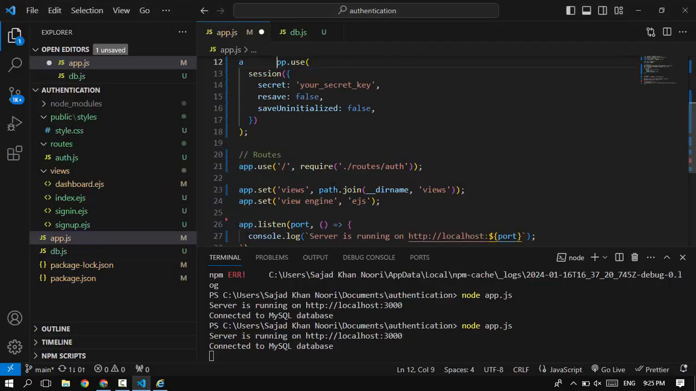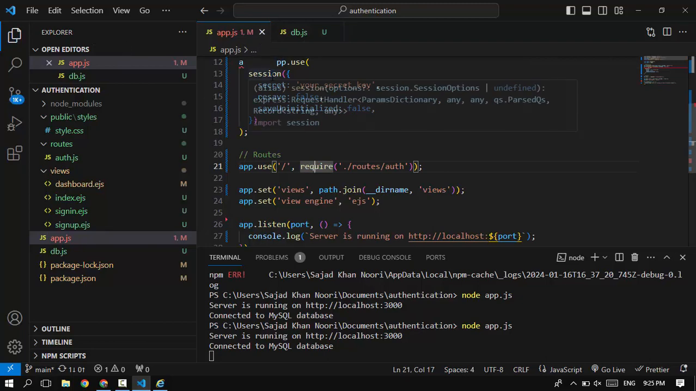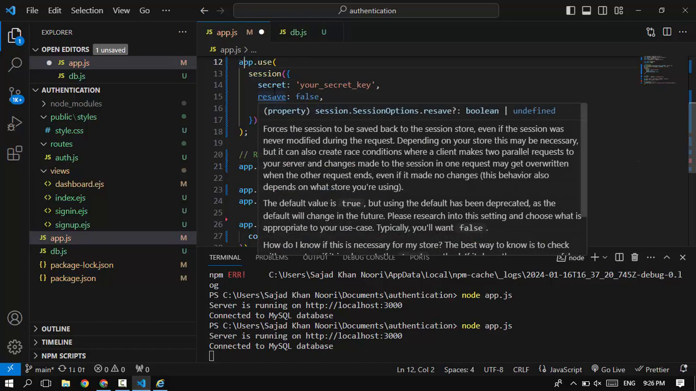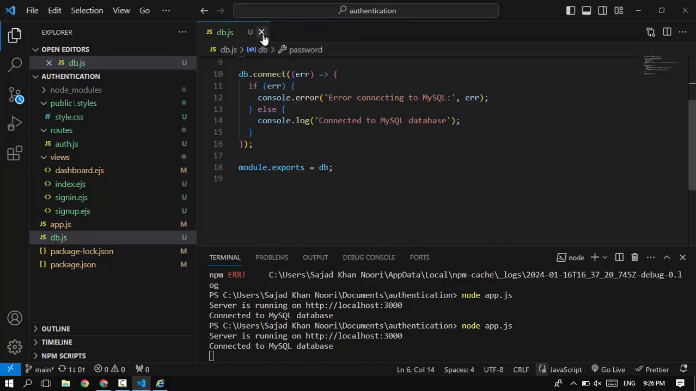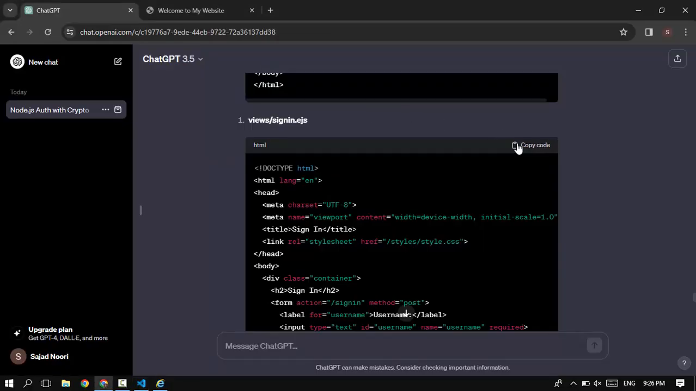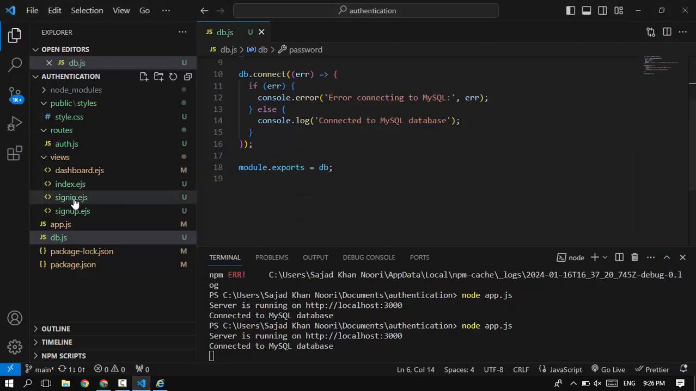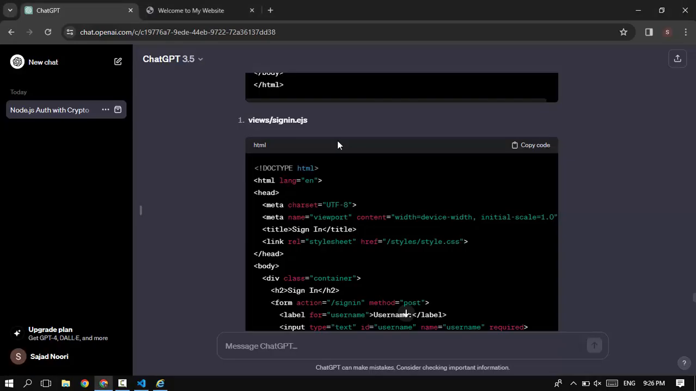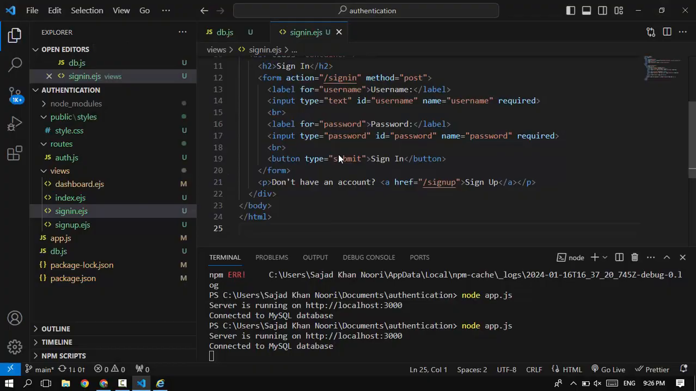And for sign in, I'm gonna click on the sign in file. Close this. Okay, we have a problem here. App, Control Z, save it, close it. Okay, copy. Oh, I already did it. I'm gonna go to sign in and paste the code for this one too. We need to do it for sign up too.